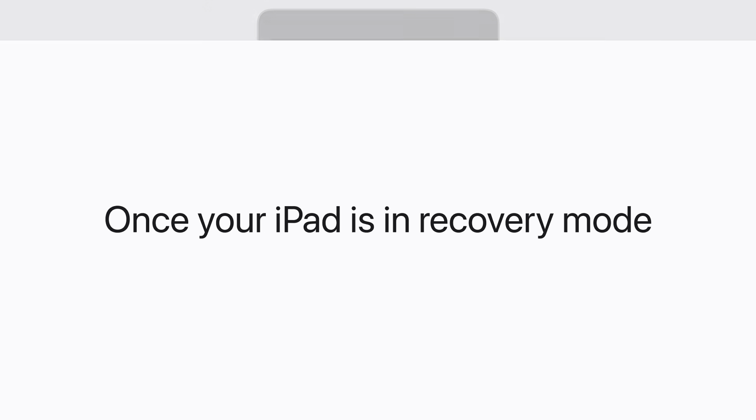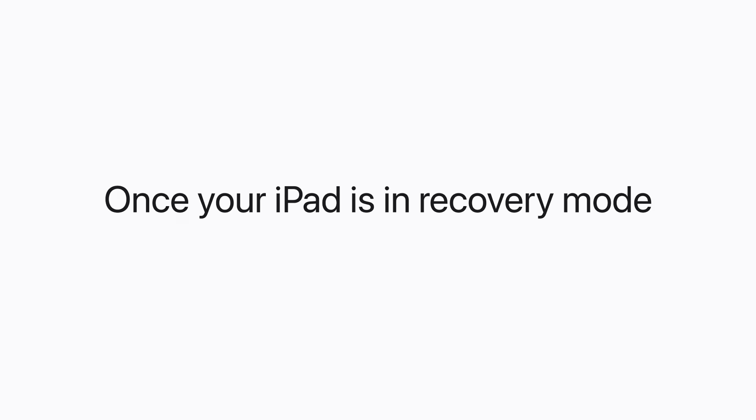Now, press and hold both the home and the top buttons at the same time. Keep holding the buttons until the recovery mode screen appears on your iPad. This might take a moment. If the passcode screen appears, you need to turn off your iPad and start again. Once it's in recovery mode, you can use your computer to restore it.